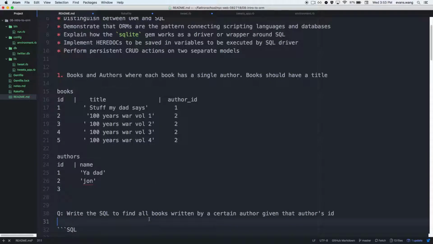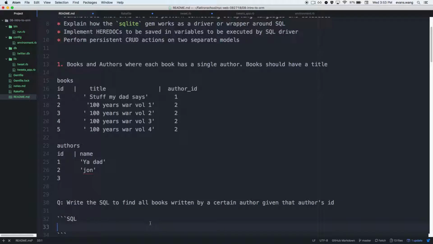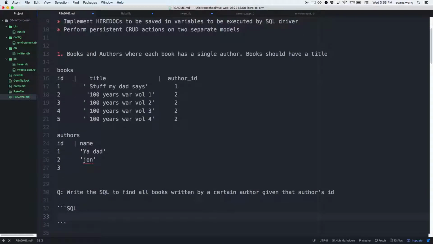So let's write the SQL, all right? Let's write the SQL. What is it? Help me out. Select everything from what table? Books table, right? Where what? Okay, sure. Author.id equals 2. Sorry, my bad. 2, right? So far, so good? Nothing wild?